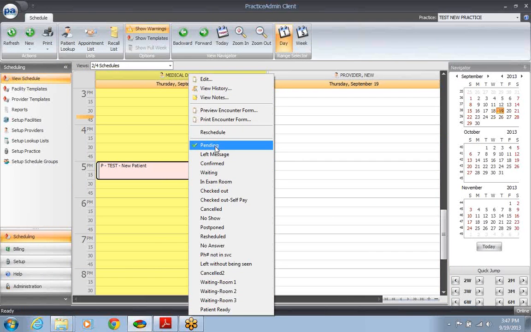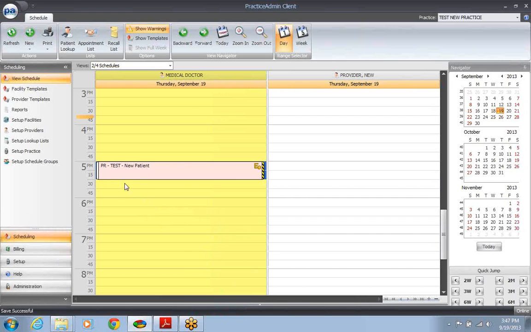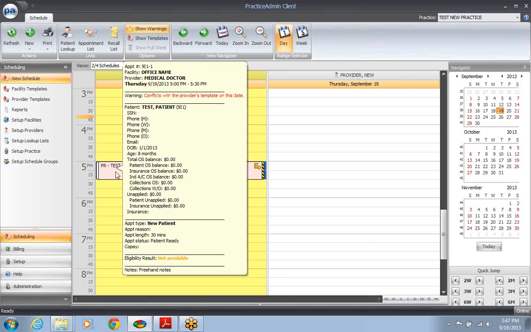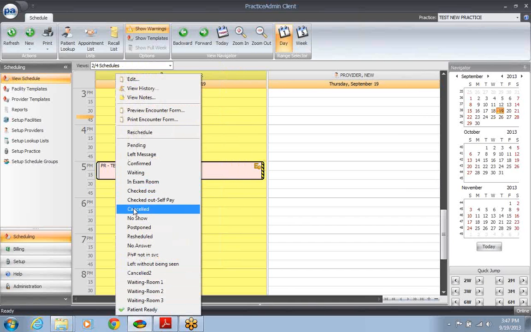Underneath reschedule, we have all of these different statuses for you to select. As the patient moves through the office, you would certainly want to go ahead and update the status. The default is always going to be pending, but certainly you can update them as confirmed. Once they've checked in, you could go ahead and select patient ready, and you'll notice what will happen is this letter P here to the left of the patient's name will change to a new code depending on the status that you selected. So patient ready would now change to PR.